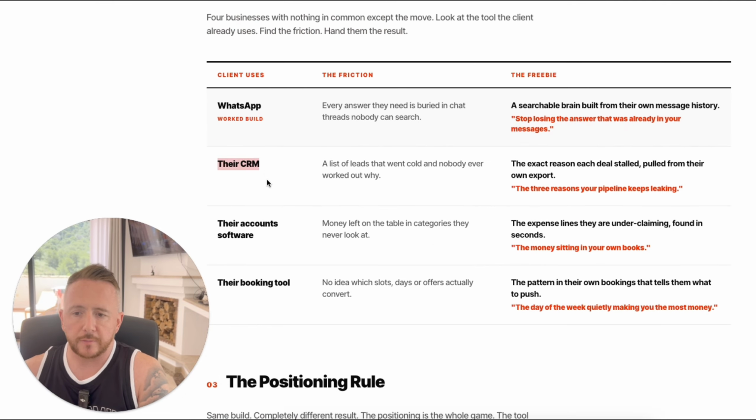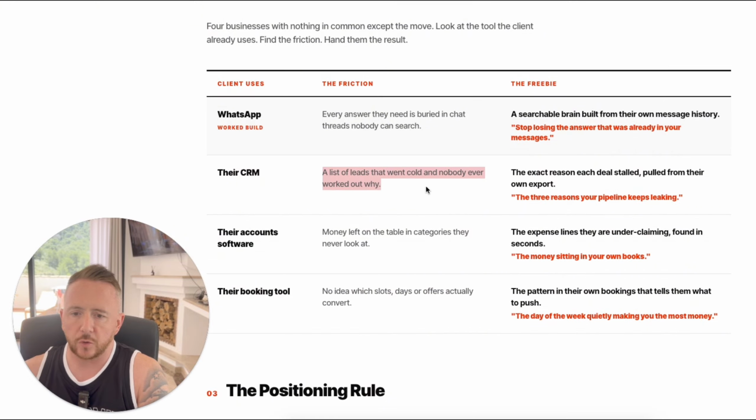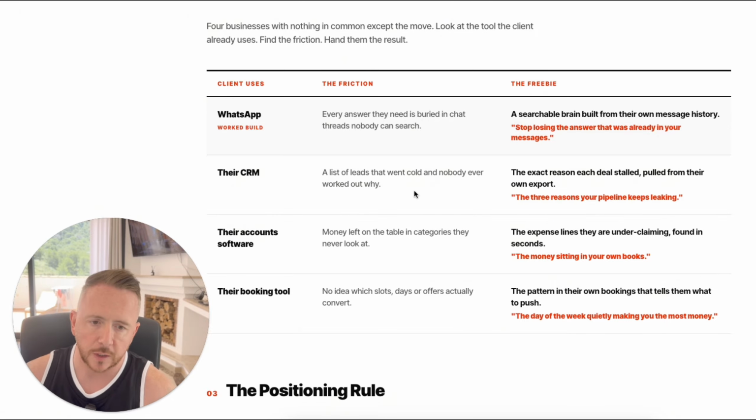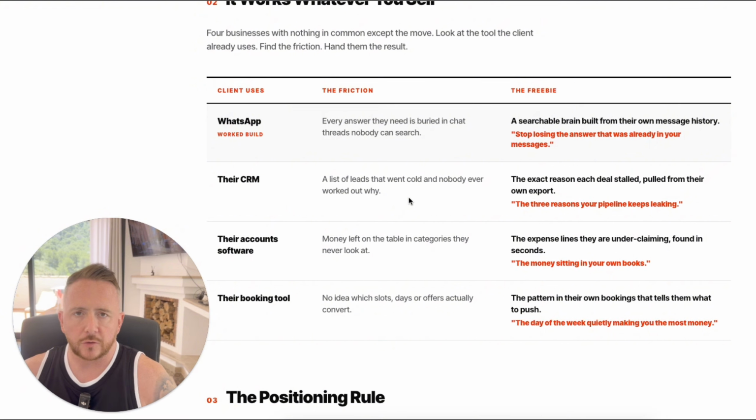And then your CRM, so a list of leads that went cold and nobody ever worked out why. Let's say you've got a list of leads in your Go High Level account or anywhere else, and they're just sitting there while you go out and try and look for new leads every day. The exact reason each deal has stalled, pulled from their own export. So: the three reasons your pipeline keeps leaking.